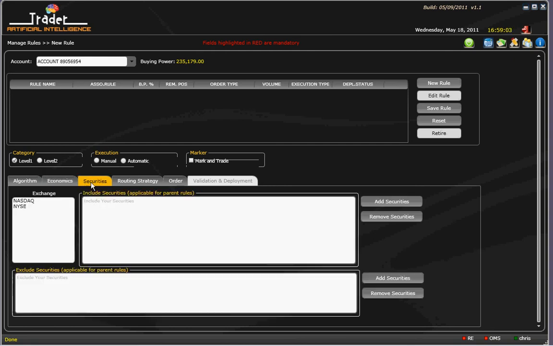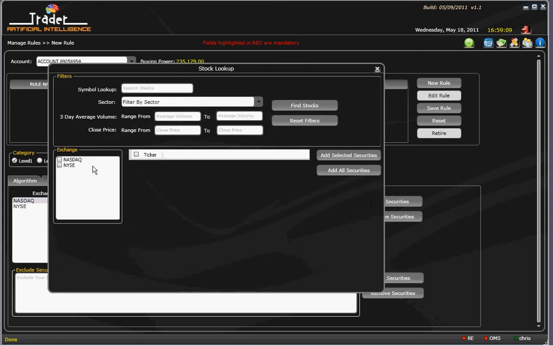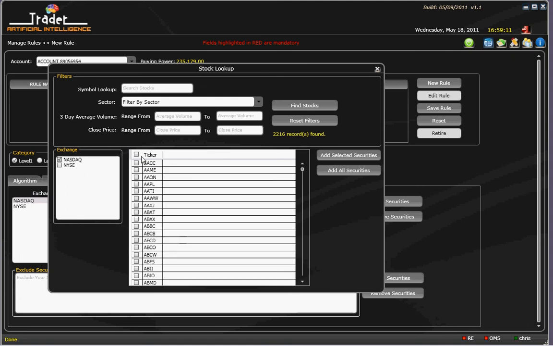Next, you click on the securities tab. We're just going to pick the NASDAQ exchange for now. Add securities. You click on NASDAQ, you'll see all the NASDAQ symbols populate this area. We'll click this to choose all of them. You'll see 2216 were found.